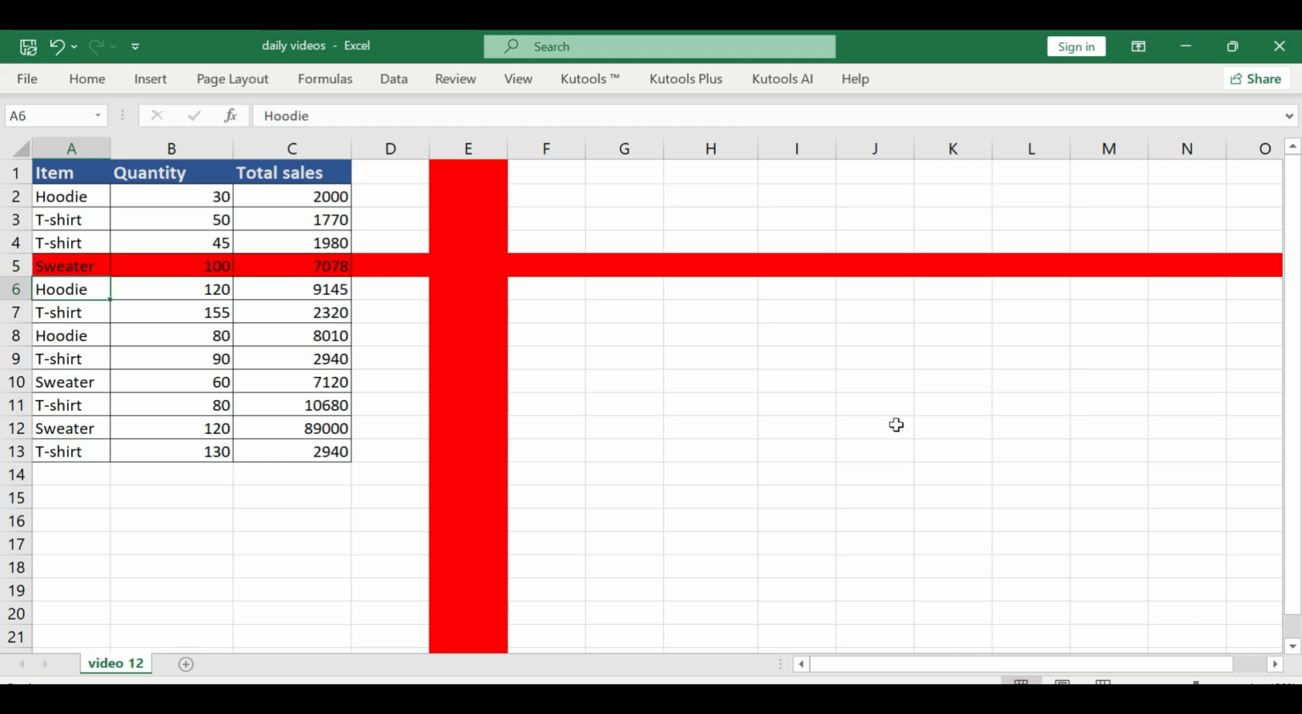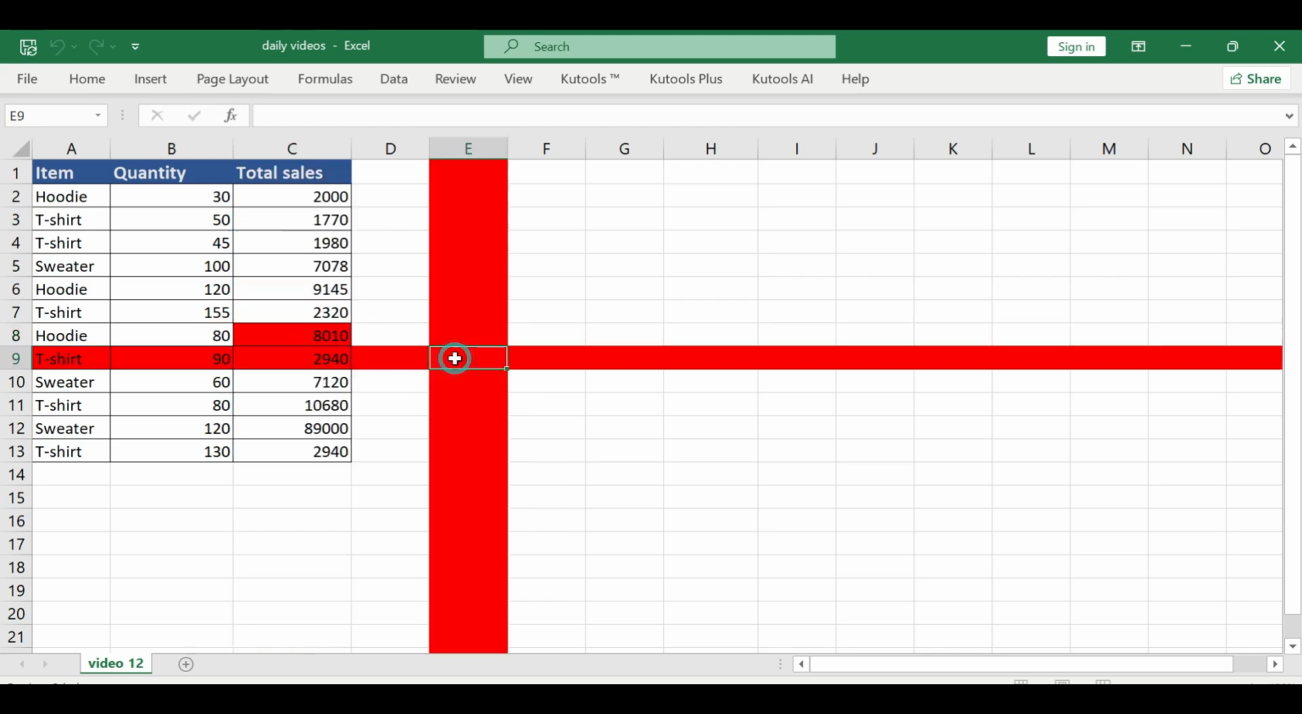Okay, this method may not update automatically unless you press F9 to refresh or make a small move like pressing arrow keys. So it's a bit limited but still useful for basic highlighting.